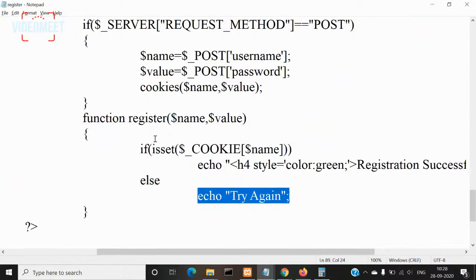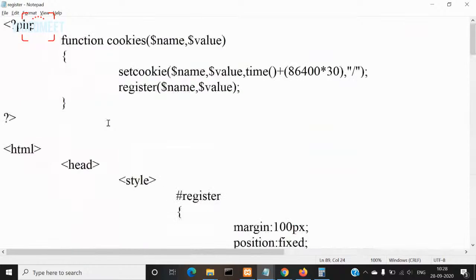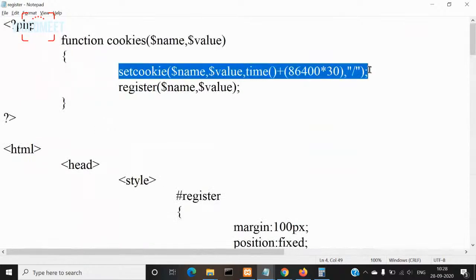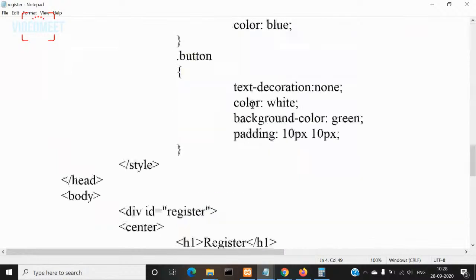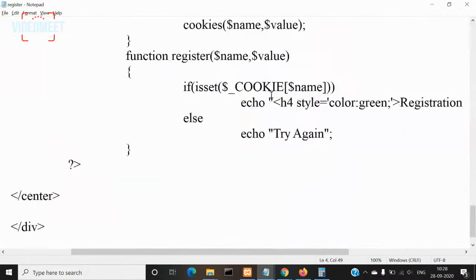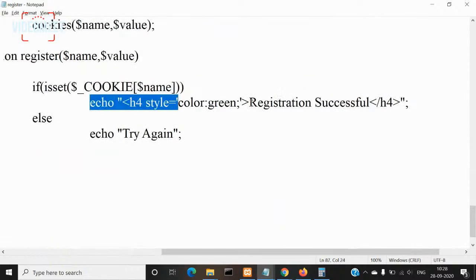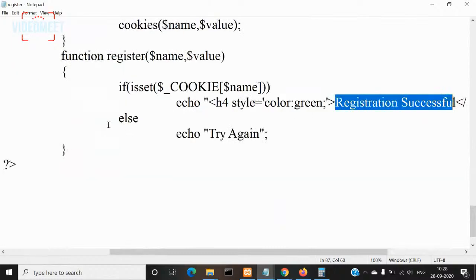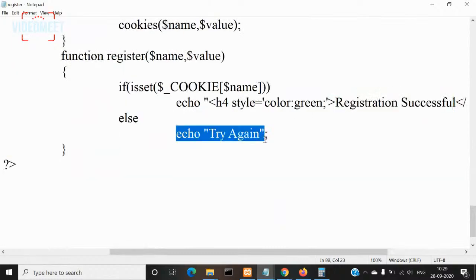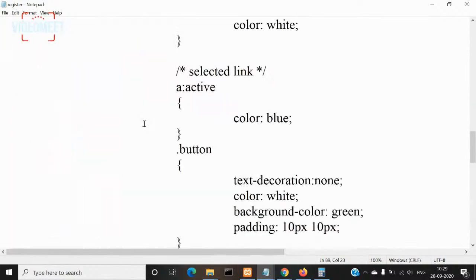Right? So if the setcookie function has been executed successfully, then an entry will be created under this dollar underscore cookie superglobal with its name exactly matching this dollar name, right? So if this is the case, then this echo statement will display in green color registration successful. Otherwise, it will display echo try again, right? Okay. So this is how you create a cookie.